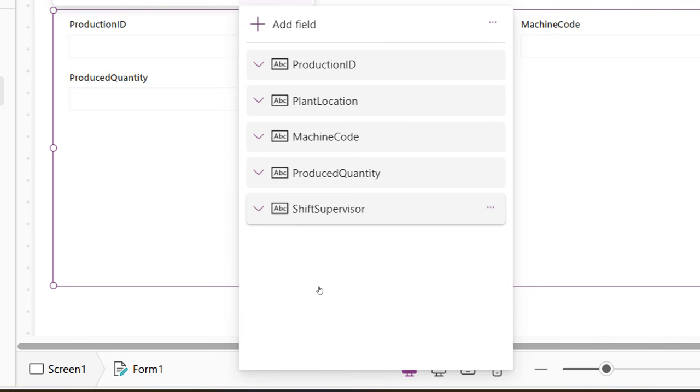So collapse everything and rearrange it in the order you want. I want production ID to be the first, plant location to be the second, mission code to be the third, production quantity to be the fourth, and shift supervisor to be the fifth.